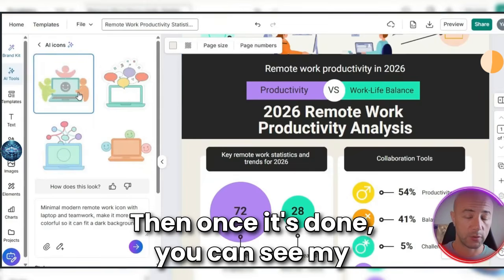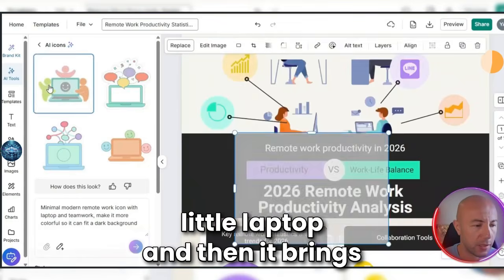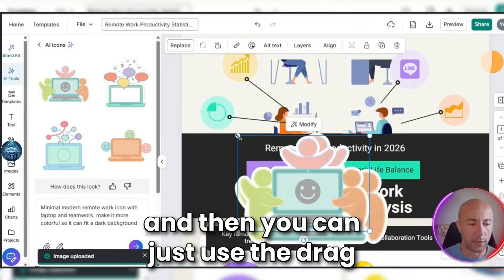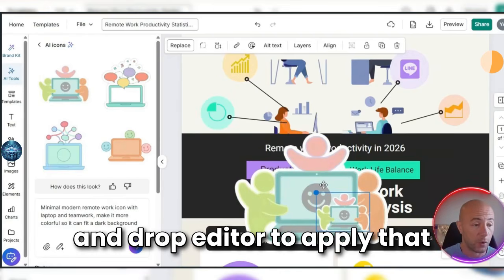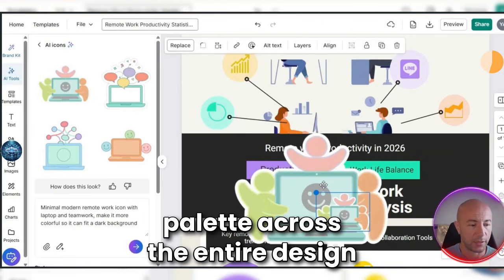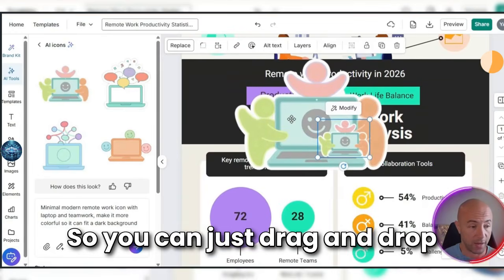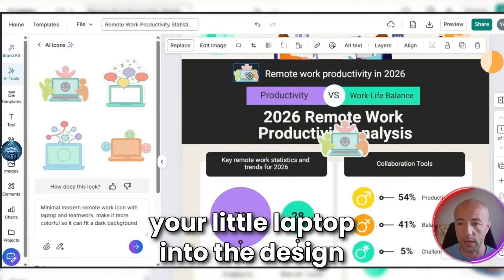Then once it's done, you can see my little laptop. And then it brings in all of those colors and fonts, and then you can just use the drag and drop editor to apply that palette across the entire design at once. So you can just drag and drop your little laptop into the design however you like.